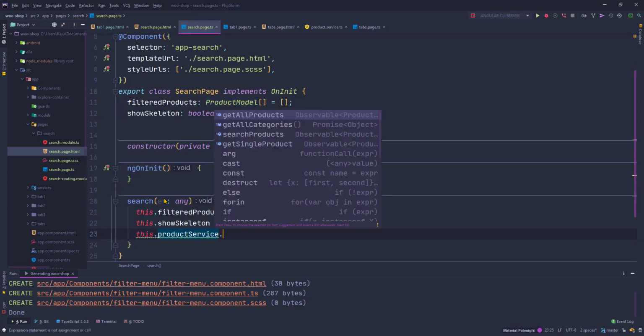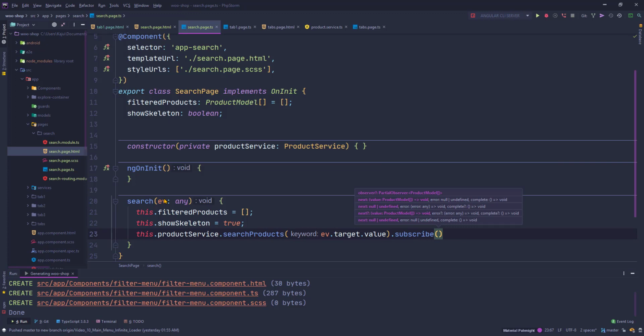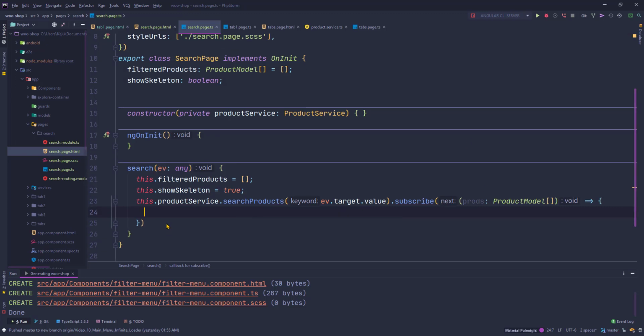Now I'll reach out to my product service and use the search function, and we need to pass the keyword, right, value. So it will be inside the event. There will be a parameter called target, and it has a value. So we'll send that value as the keyword, and we'll subscribe to that observable. This will give me products of type product model. Okay, the reason for defining models is that you get IntelliSense out of the box, and this helps a lot. So if the products dot length is less than or equal to 0, that means I don't have any products matching that keyword. So I'll set this dot touch.